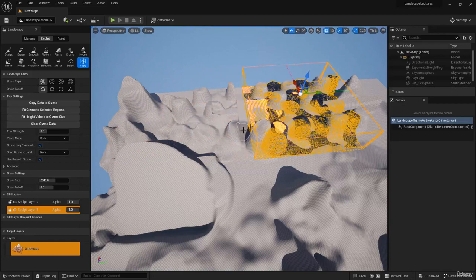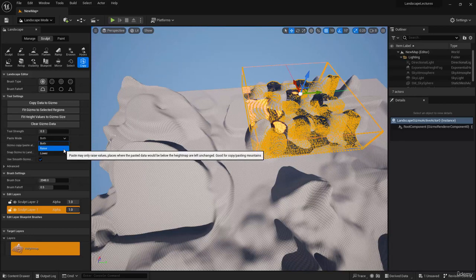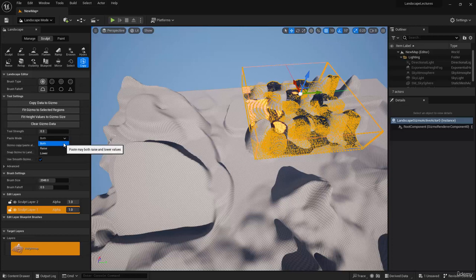Okay, and then this tool has this property paste mode, which is similar to the other mode properties we've seen. You can set this to lower, which will only paste in features that lower the terrain, to raise, which will only paste in features that raise the terrain, or to both, which will paste in everything. Okay, and then with this property, Gizmo Copy Paste All Layers set to true, it will copy and paste not just the height data, but also any painted on materials. If this is set to false, it will only copy and paste the height data.